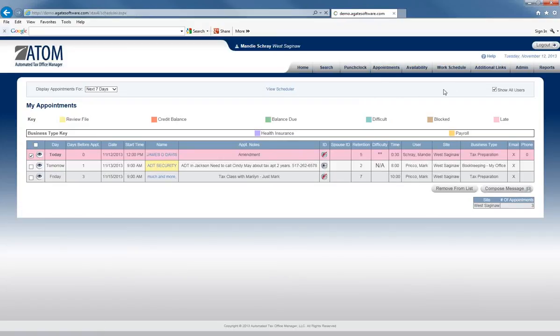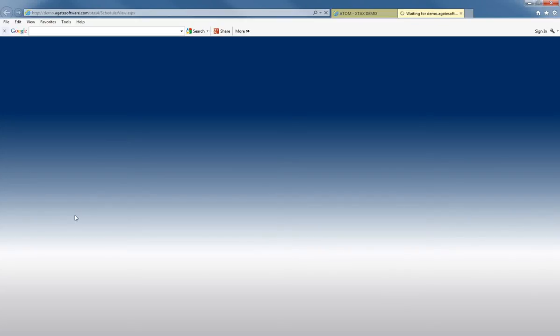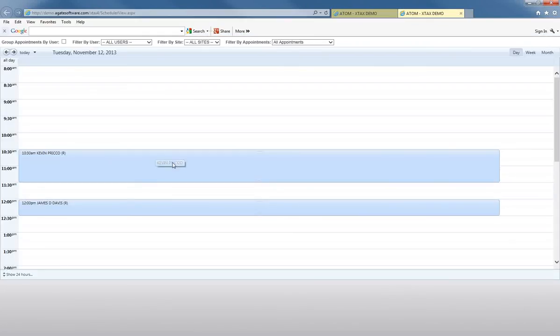If we go back to the appointment calendar, you can see here this shows all of our appointments, or you can choose just the requested appointments or just the non-requested appointments. Then this feature down here where it says scheduler, if we click on this, this is going to bring up another version of our schedule. So you can see here, this is going to be more Outlook based. So some of you guys may be more used to looking at the Outlook calendar, so this is similar to that.